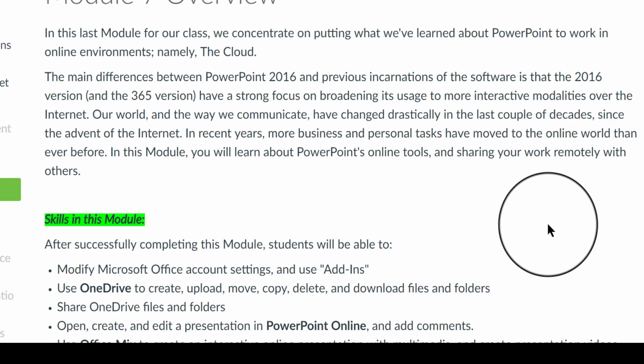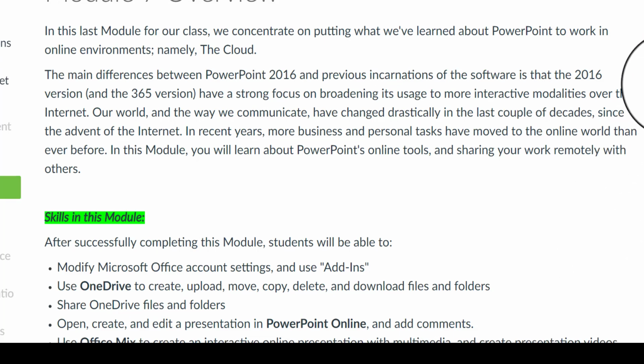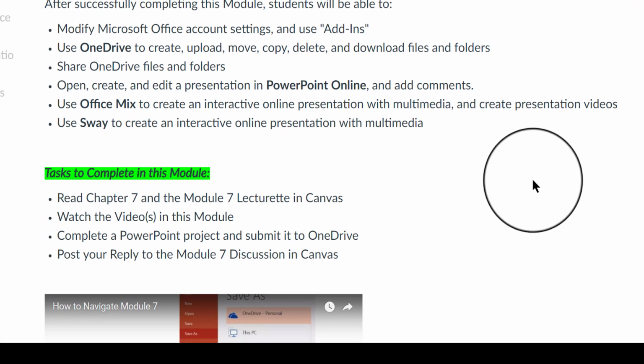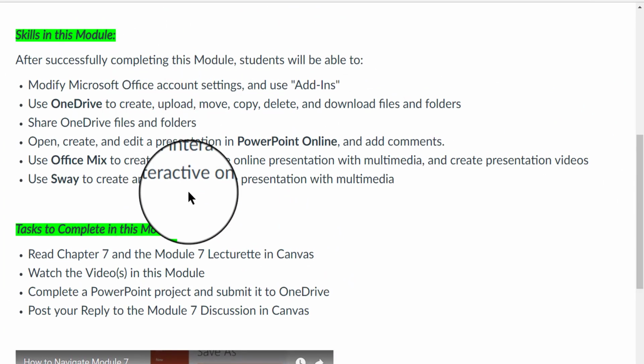This module has more to do with how you use PowerPoint in online environments, particularly the cloud, and the main differences between PowerPoint and previous versions of the software is that there is a much stronger focus in PowerPoint 2016 and 365 on using it in more interactive ways on the internet than ever before. So the skills in the module that we're going to learn are covered right here.